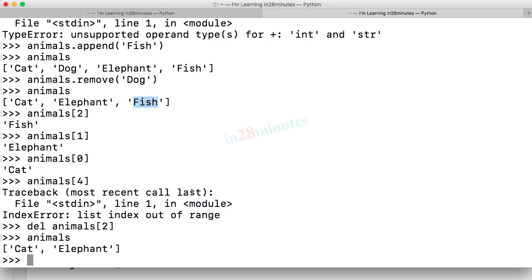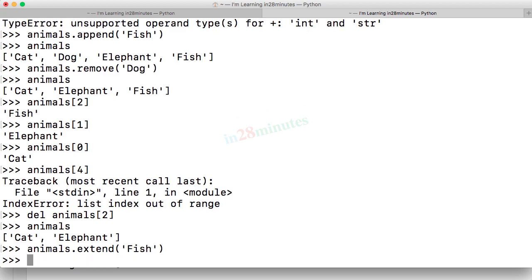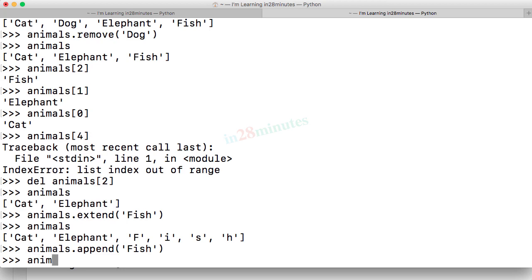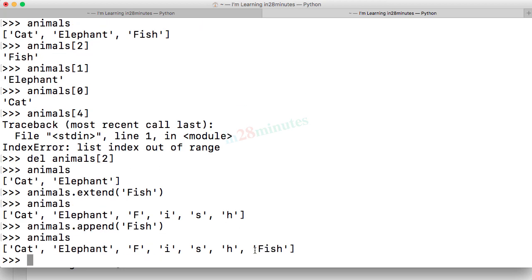The next important thing that you need to remember is the difference between append and extend. If you look at lists, there is also another method called extend. And if you try and invoke the extend method and say fish, what would happen? So you can see that actually individual values from here are being added in. So F, I, S, H are added in. Whereas if I do animals.append fish, what would happen? It would add an element called fish.